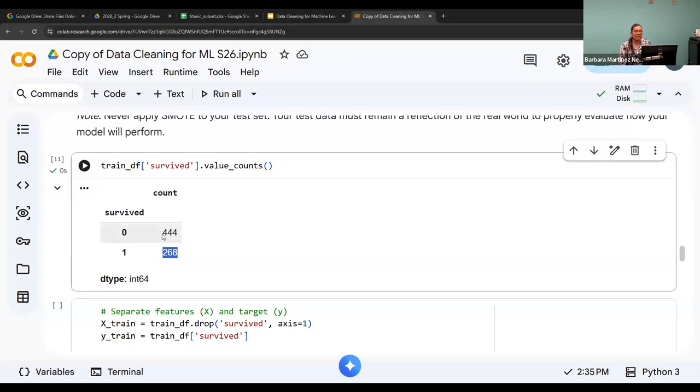So very similarly here, it could technically get lazy and say, well, I'm just going to predict 0 for everyone. And it's still going to perform okay more than half of the time. But we want to avoid that by balancing the data set.